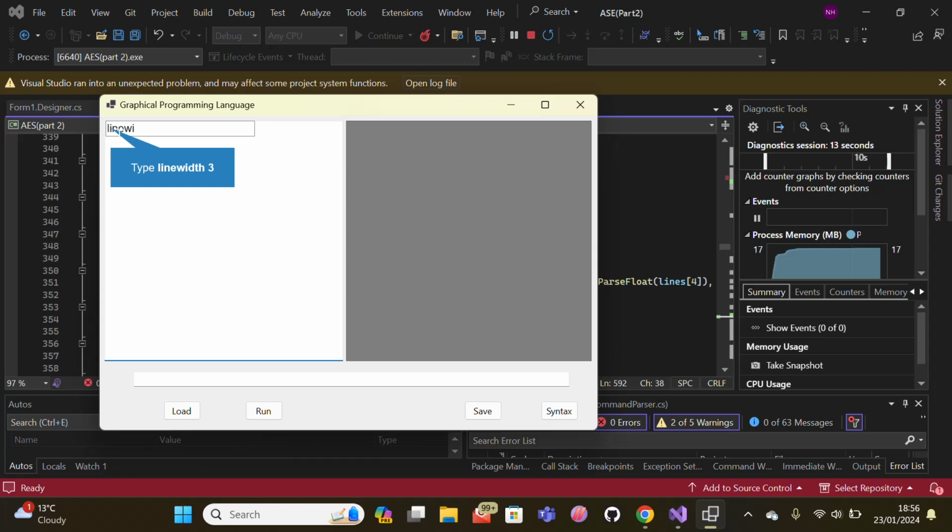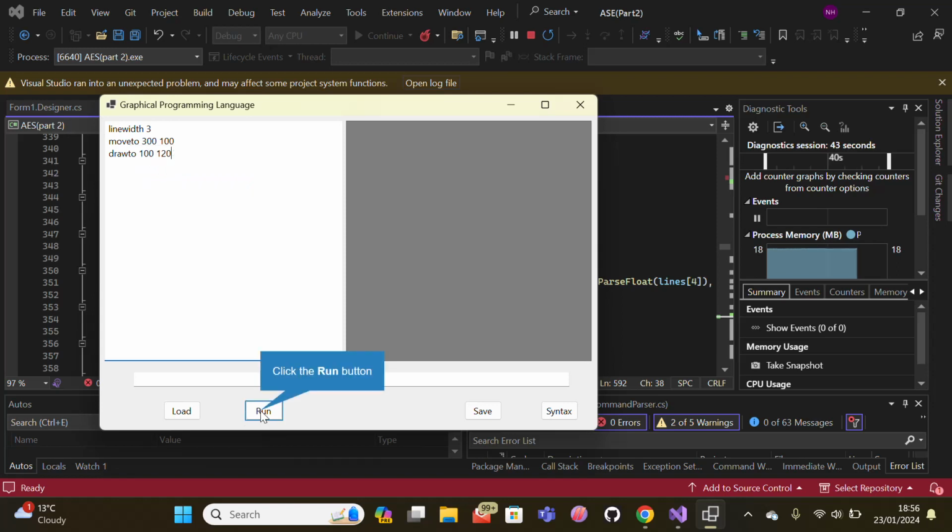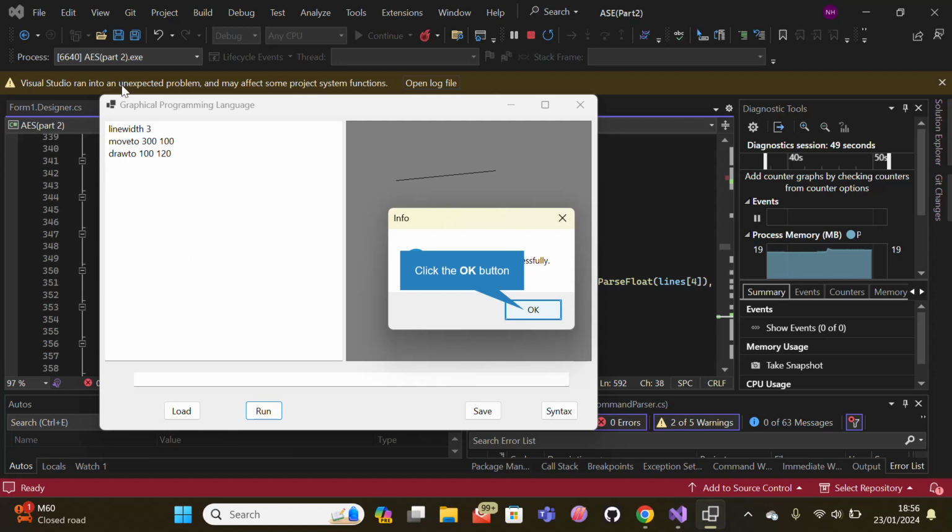I will type line width 3. This is the syntax for line width. Motor 300, 100, and after that I will draw 20. This is how the line width command works.